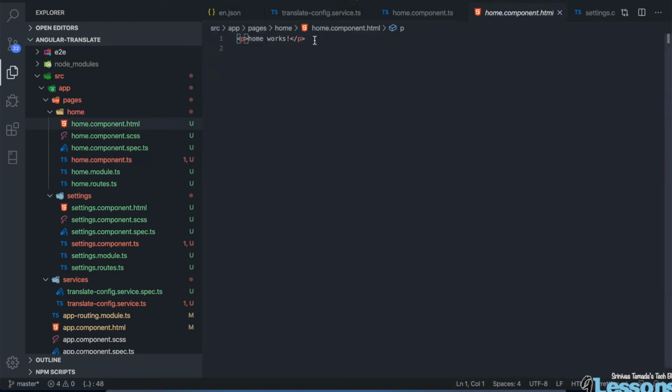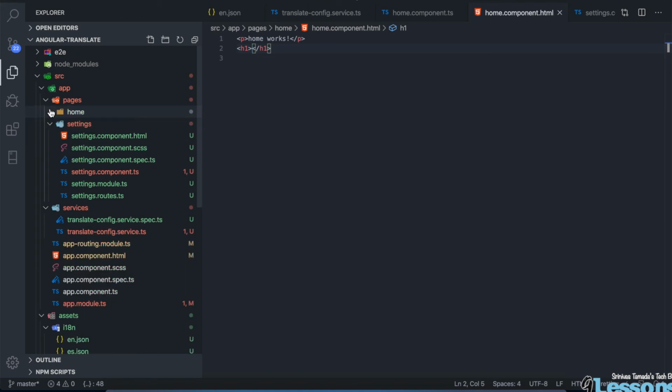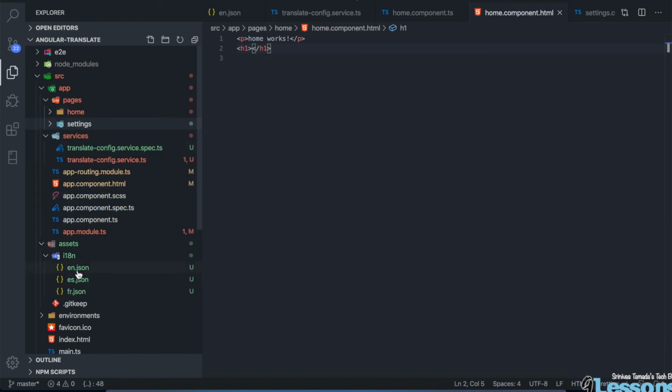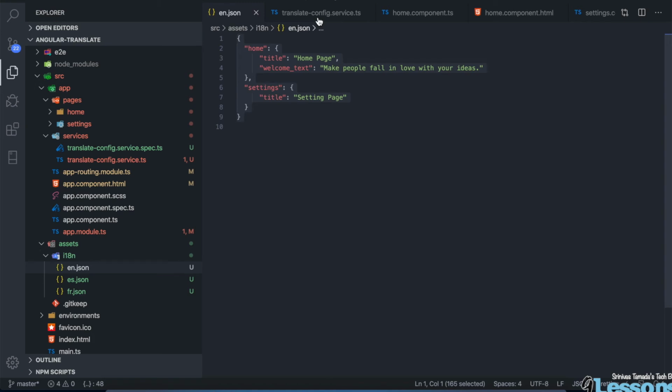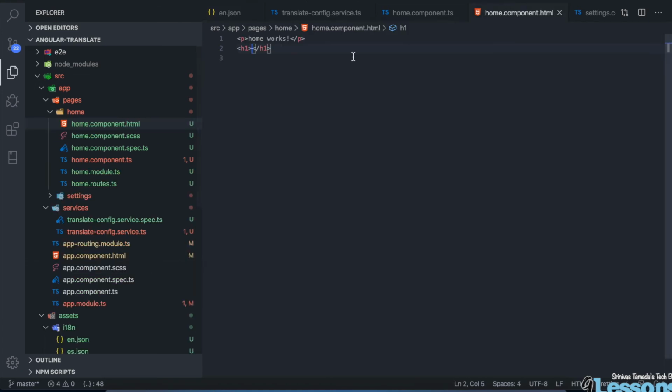We have home works right now. Instead, I'm going to give an h1 tag, and the reference of this content is home.title. So just give home.title. That's a reference key, and just give a translate pipe and save it. Let's see the output, how that works. So home.title, basically this has to be translated.